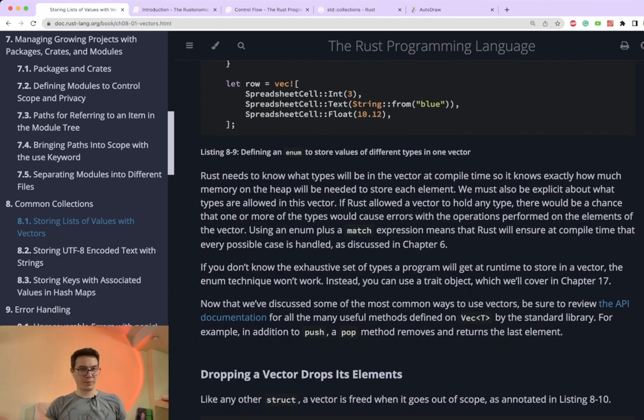So Rust needs to know what types will be in the vector at compile time, so it knows exactly how much memory on the heap will be needed to store each element. We must also be explicit about what types are allowed in this vector. If Rust allowed a vector to hold any type, there would be a chance that one or more of the types would cause errors with the operations performed on the elements of the vector. Using an enum plus a match expression means Rust will ensure at compile time that every possible case is handled, as discussed in chapter 6.